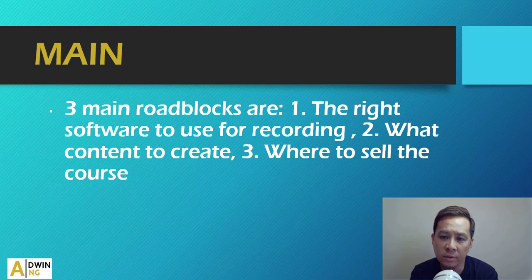The 3 main roadblocks are: number 1 is finding the right software to use for your recording. When I first started on video production, I was trying to find the different free software that I could use. There are many other software out there that is free, however they do not suit your need or are basically full of ads. I would say that by knowing what to use for your recording and sticking to one type of recording software, it would help you cut the amount of time that you need to figure out which is good or not. So currently I'm using Camtasia Studio.